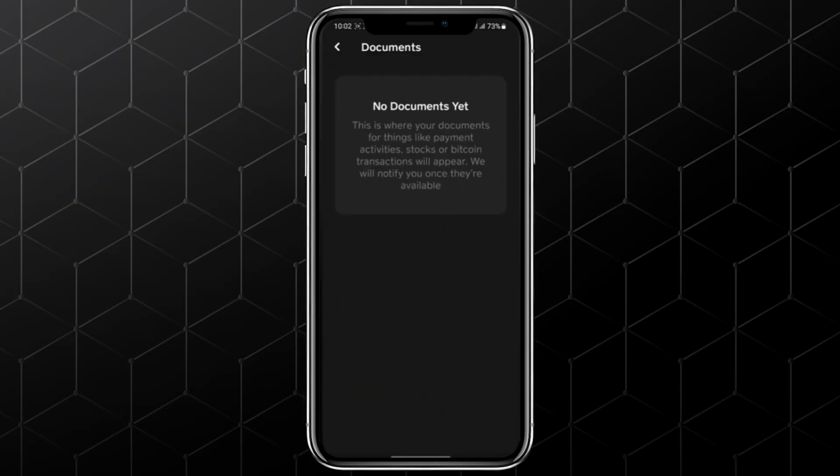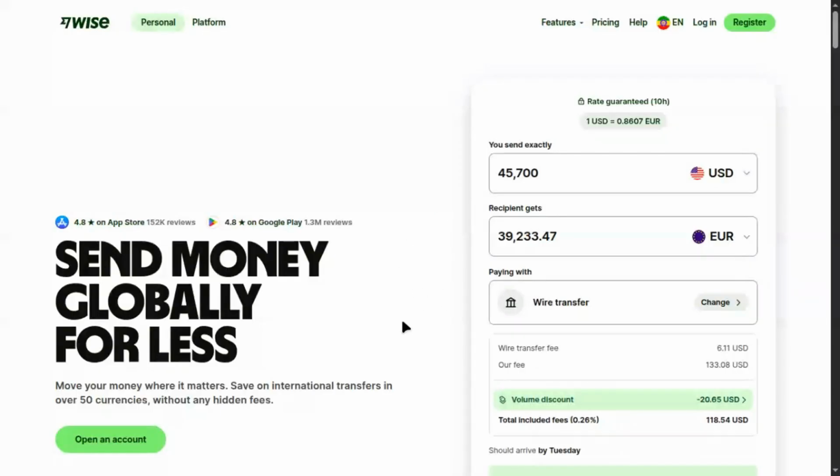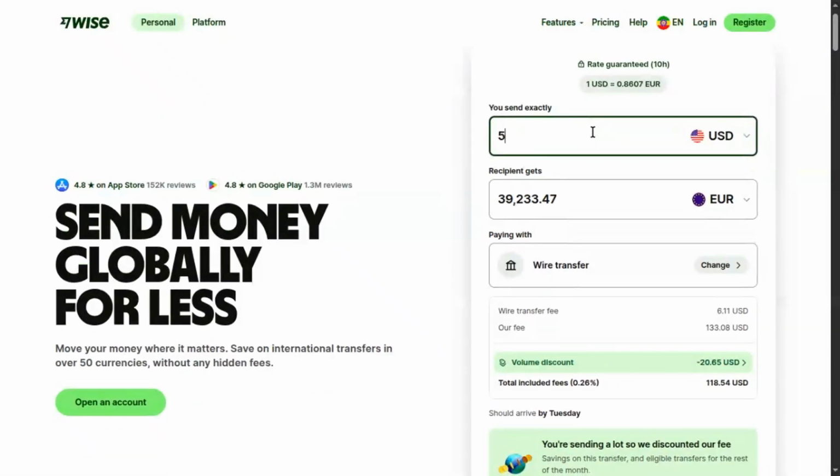Your statements are typically available shortly after each transaction processes and are great for tracking expenses, preparing taxes, or monitoring your investment activity.